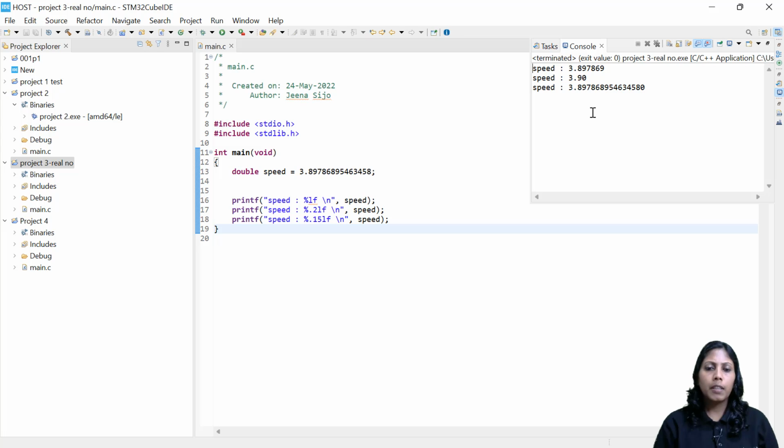All right, so I think it's clear. If this is still not enough, then you can go for the long double option. All right, so I think that's clear. Now I was talking about the scientific notation. For the same value, let me show you how I can use the scientific notation.